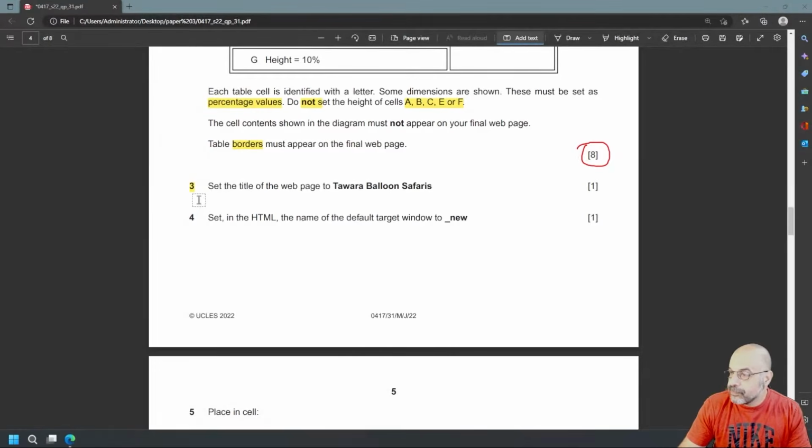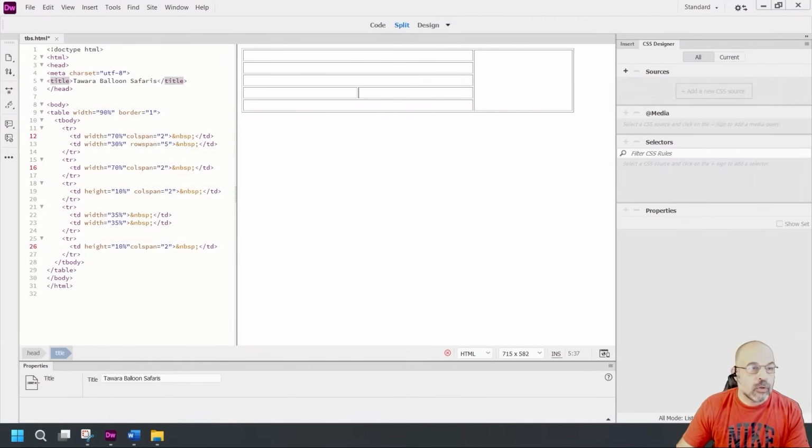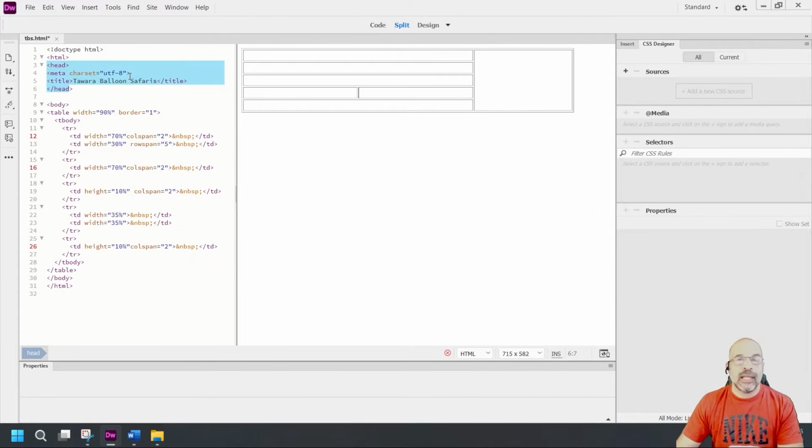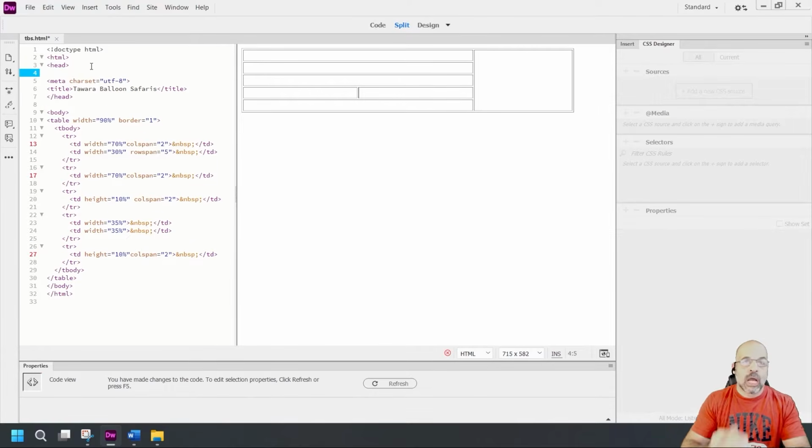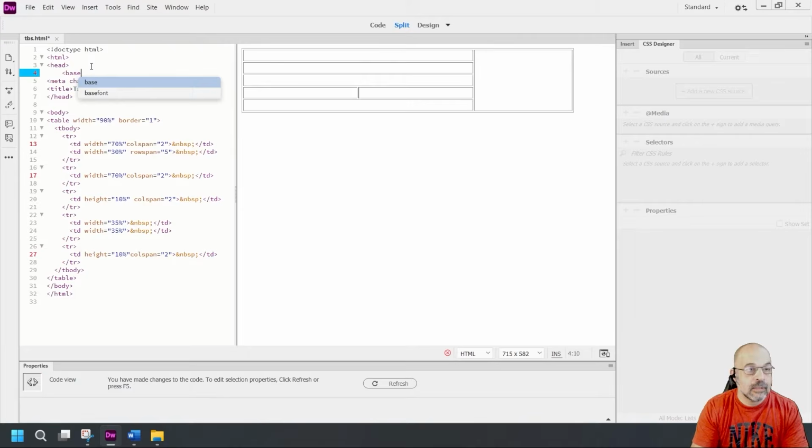The next one, number 4, let me just get my highlighter. Number 4, it says set in the HTML the name of the default target window to underscore new. Okay, now here we're going to do a little bit of HTML code. Again, anywhere inside this head tag, from where the head opens and the head closes, you need to put the next tag in there, which is the base tag. So I'm just going to go to the end of head and press enter. So I'm within the open and close of the head tag. I'm going to type a triangular bracket there, base. I know it's a correct one because it's identified it there, space.